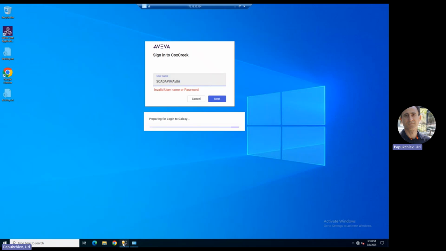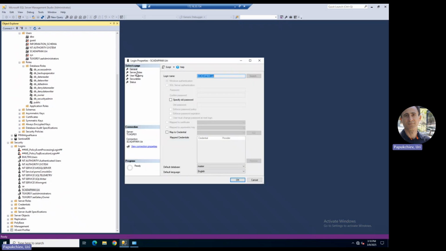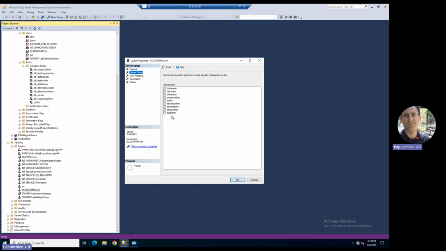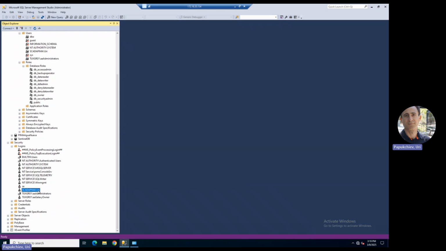Now, let us see what we have done in order to authorize this SCADA PIMA URI user. In SQL Server Management Studio, in the overall security of the whole SQL Server, under logins, we have this user. His roles, as you can see, are all enabled. User mapping, as you can see, is on Cox Creek. Particularly, he is owner, security admin, and public access. Other roles I tried to enable, but found most of the time impossible.